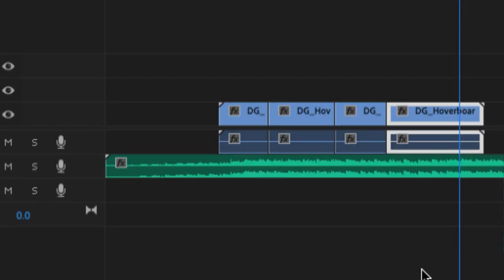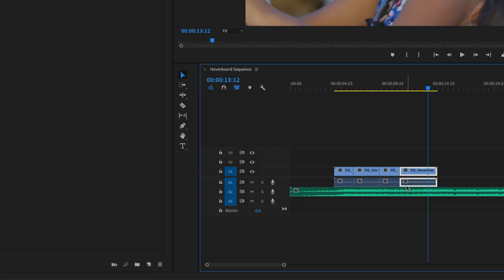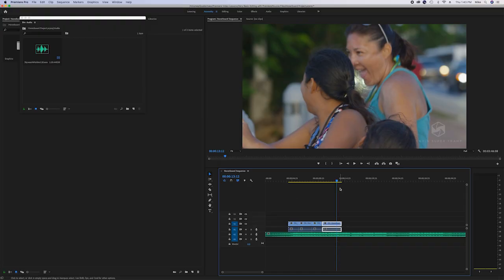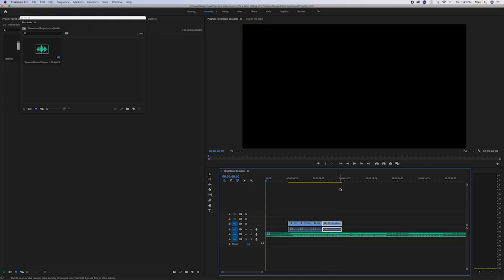So back to where we were. Let's have a look at this now. Home key. By the way, if you hit the end key, it takes you to the end. Space bar.